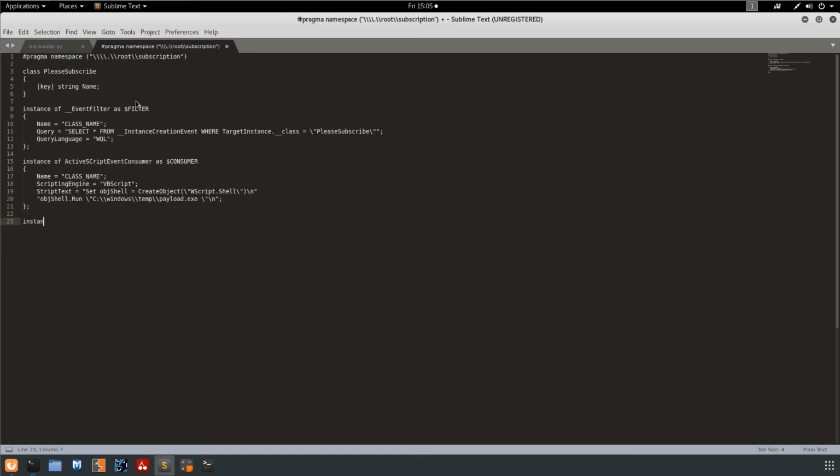And then an instance of __FilterToConsumerBinding as bind. How did I mistype that? Consumer binding. And Consumer is equal to $consumer. Filter is equal to $filter.